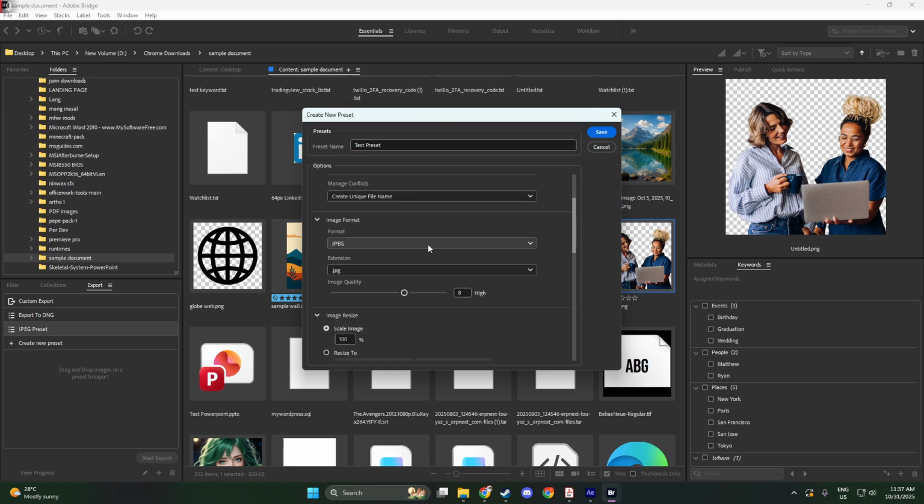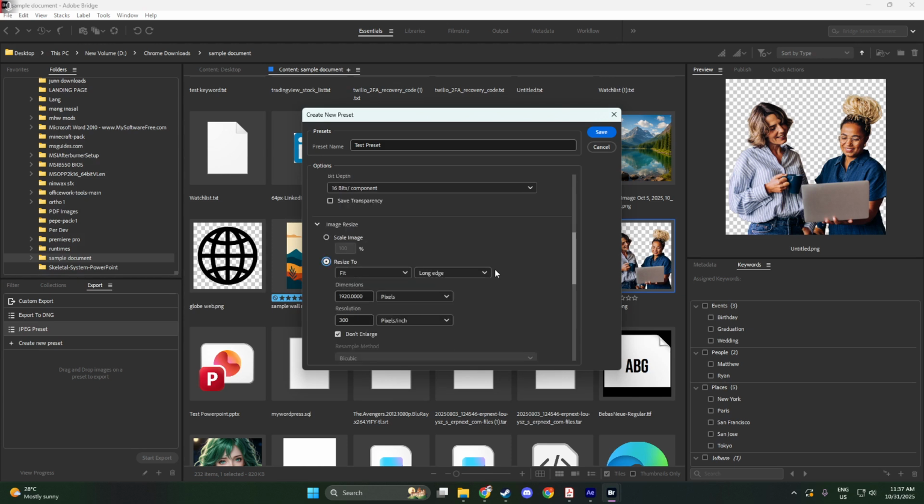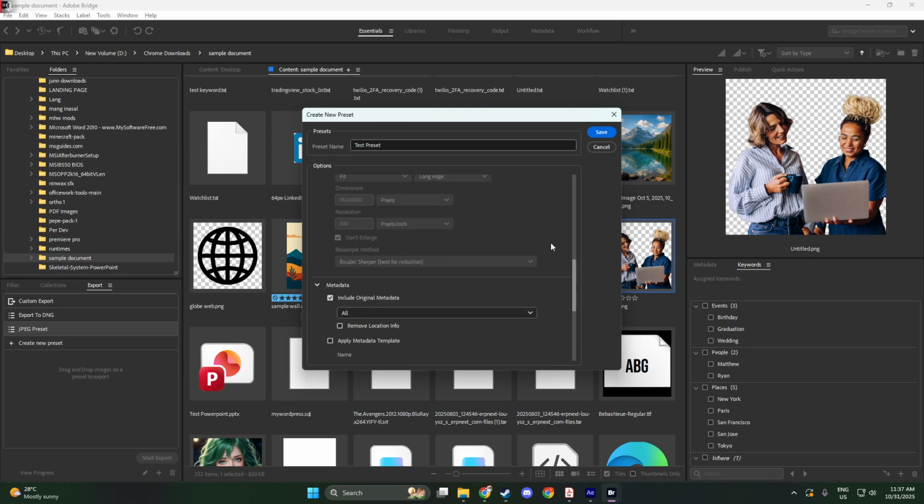Next, focus on image size or scaling. Here, you have the flexibility to scale your images by percentage or resize them to fit or fill a particular target rectangle or defined width and height. You can also set the resolution and opt for the Don't Enlarge feature if necessary. Don't forget about metadata options as well. You have the ability to include original metadata, remove location info for privacy, apply a metadata template, or even add additional keywords to enhance searchability.